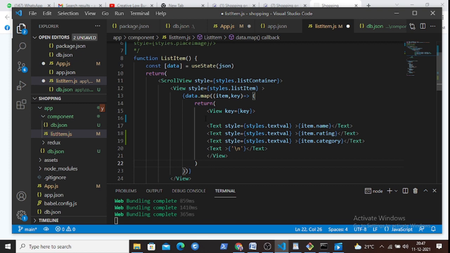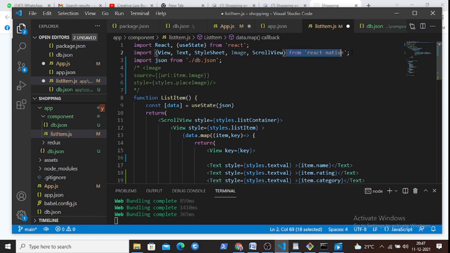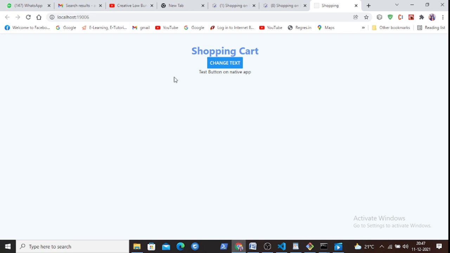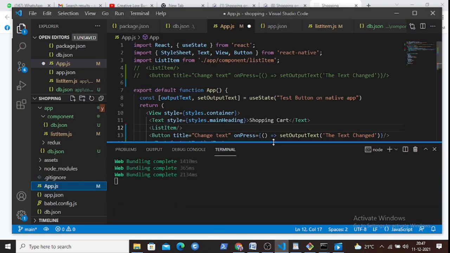See, here you can observe the view, the scroll view, the text, the button. These all are coming from your React Native library. Just save it. We made some changes in the child component. This is the child component we are going to load into our parent component, app. Now we should be able to observe the changes. Again the bundle is getting updated.